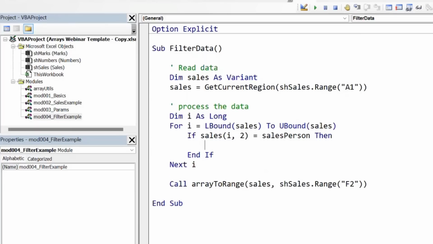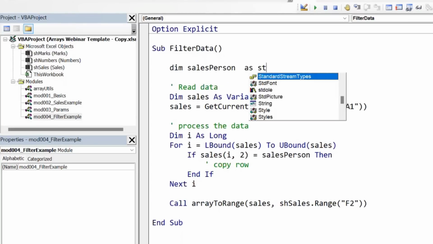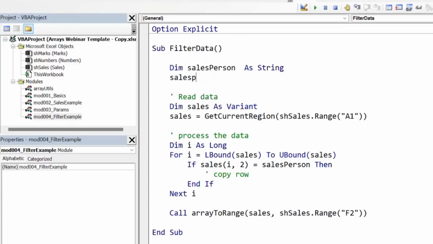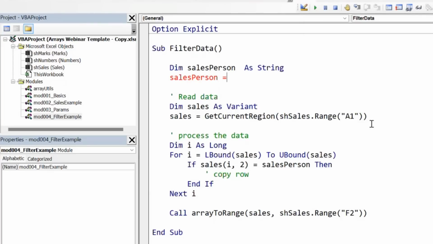And what we want to do in this case is copy the row. Now, what is salesperson, you might be asking? Salesperson is a variable that simply stores the salesperson. So salesperson is a string, and salesperson equals. Now that's why I turn off syntax check. If you're using VBA a lot, you'll turn off syntax check because you don't really need it.